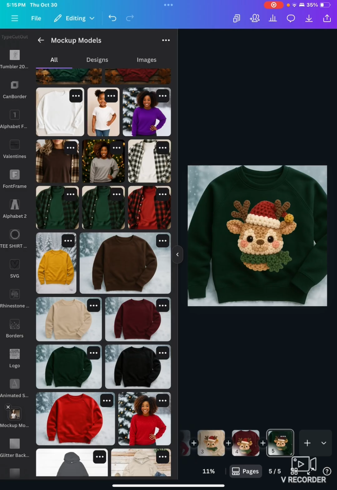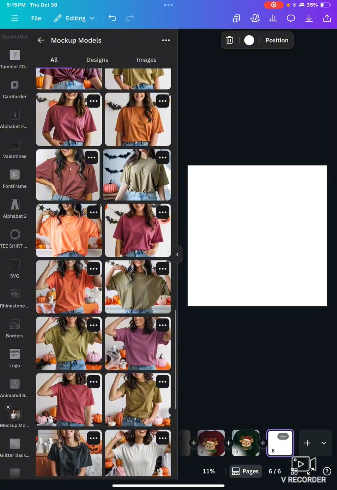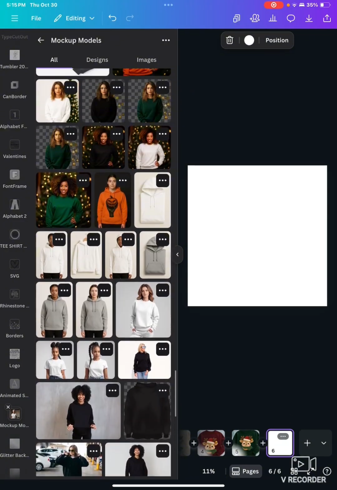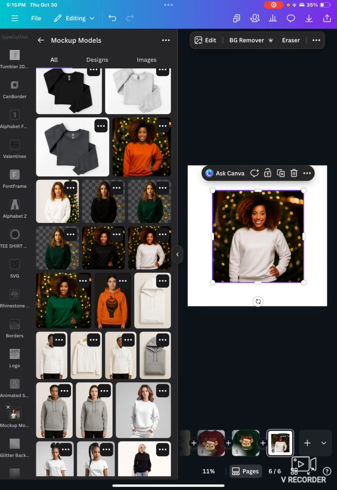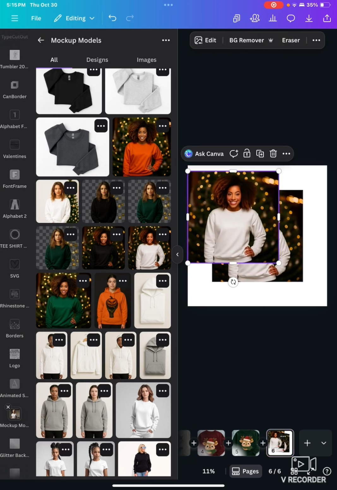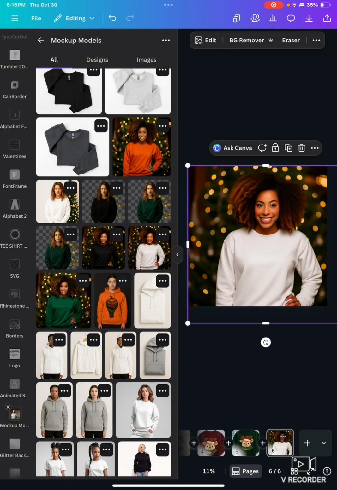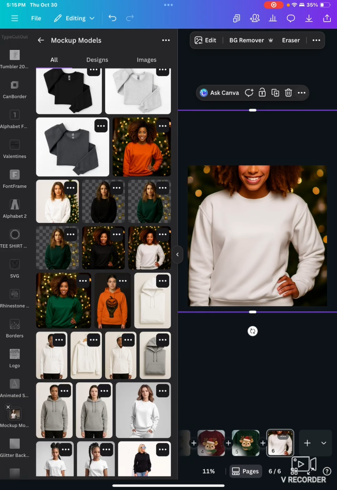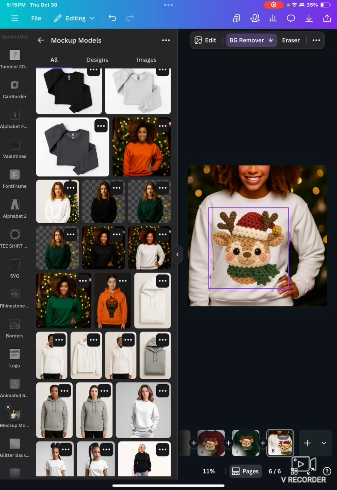Alright, how many do I got? 4. I need one more. I think I'll go down and get the white shirt one. She's in a white shirt. Here she is, in a white shirt. Sometimes I just pull it out so I can get a closer look. And then I put it here.